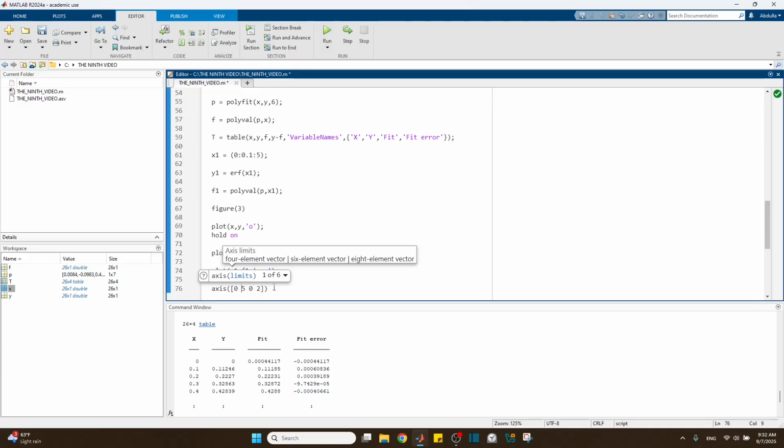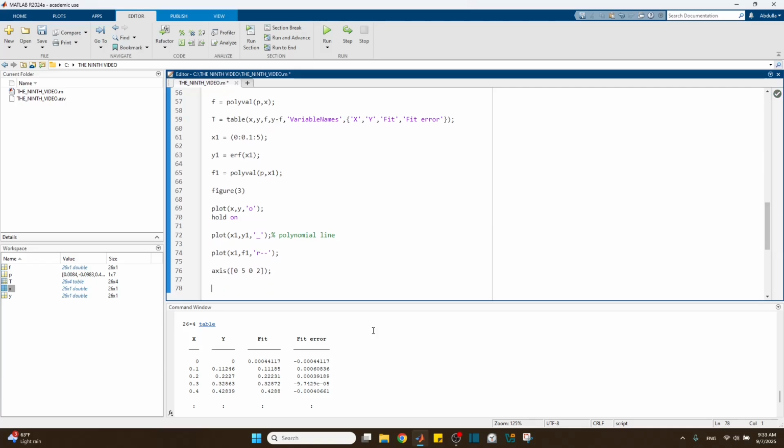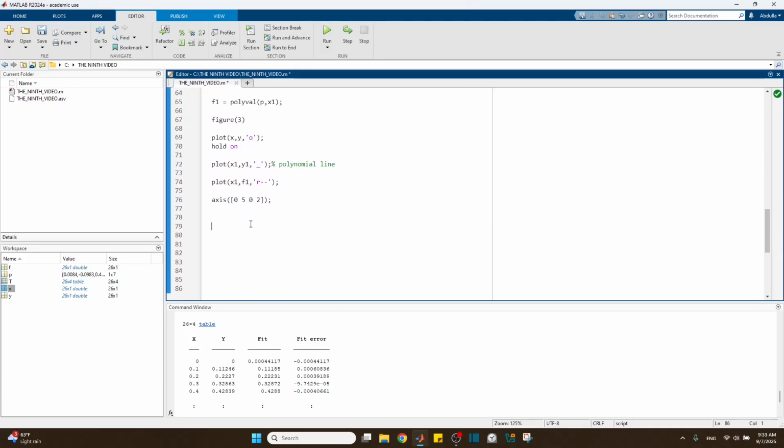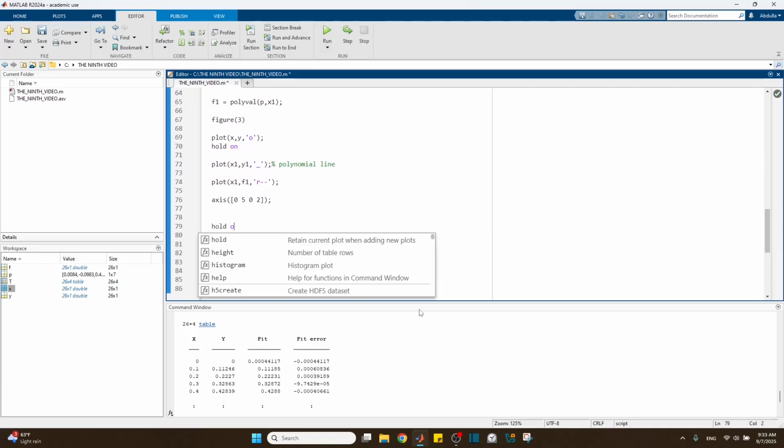Okay, so it's fast and easy to create your own axis in this way, because 0 and 5, the first two, are gonna be the x-axis limits, and the last two, 0 and 2, will be the y-axis limits. And finally, hold off.